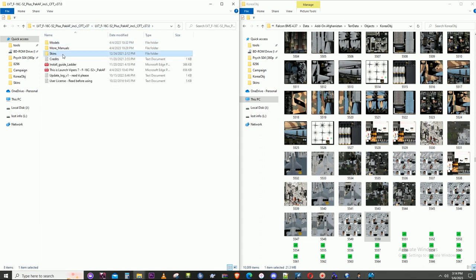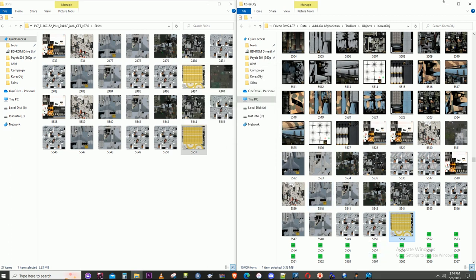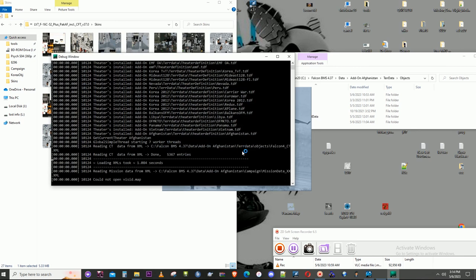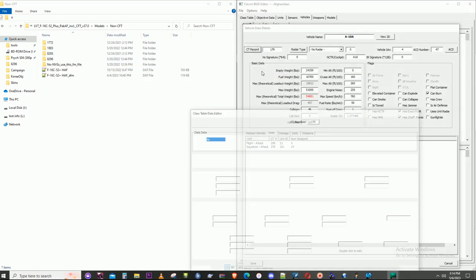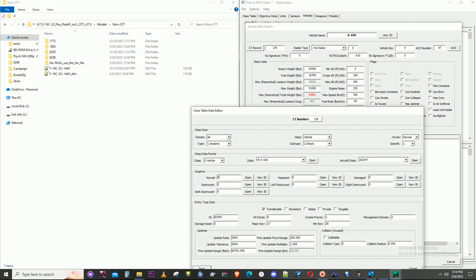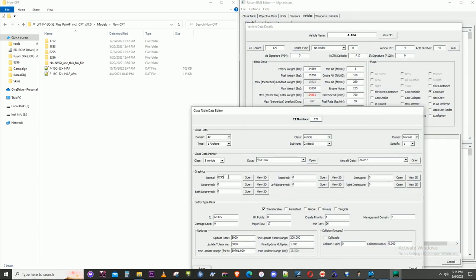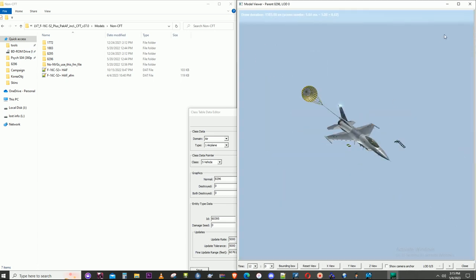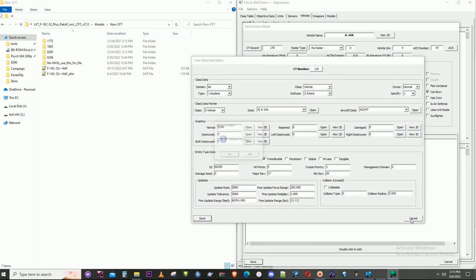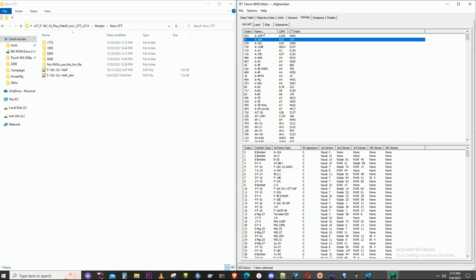Okay, skins. Okay. 8295. Okay, that's better. Okay, so this is the C-52. Now we just need to make a squadron for it.